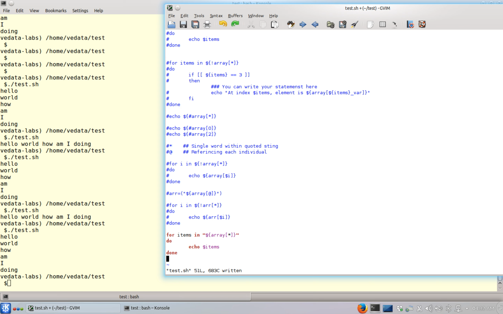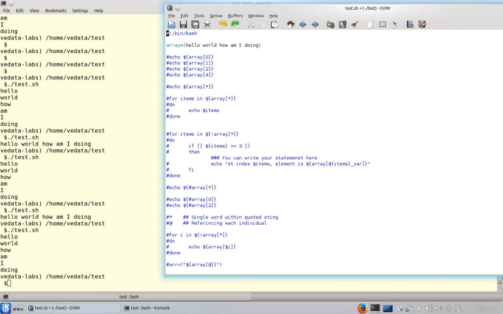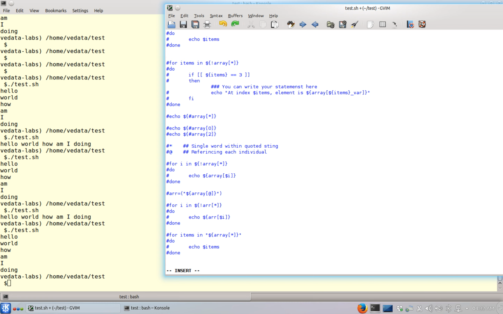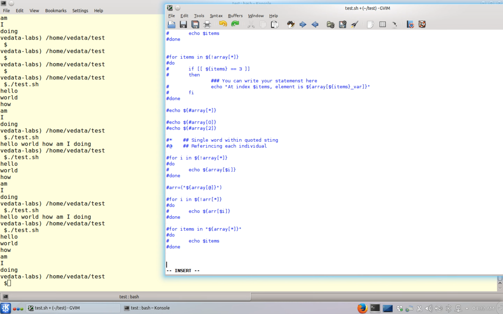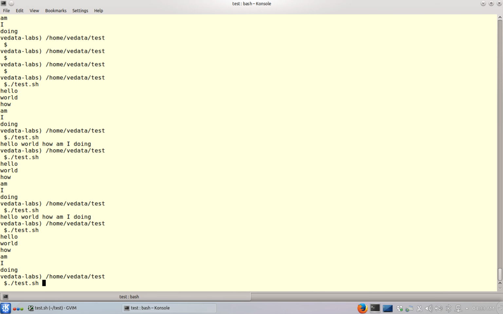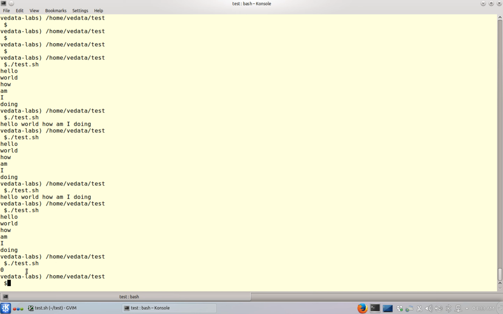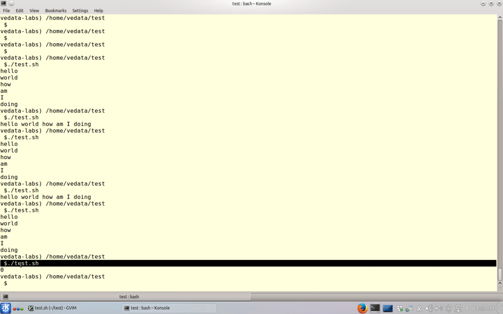Now how do I know the number of arguments which you pass to the shell script? It is similar to an array. Let's suppose I pass 10 arguments to this shell script. How do I know how many elements are present? The number of arguments passed to a shell script is denoted by hash. Dollar means you have to take the value of that. If I run this program, it gives me 0. I have not passed any arguments, even though the file name is passed as an argument by default. It is not counted here.